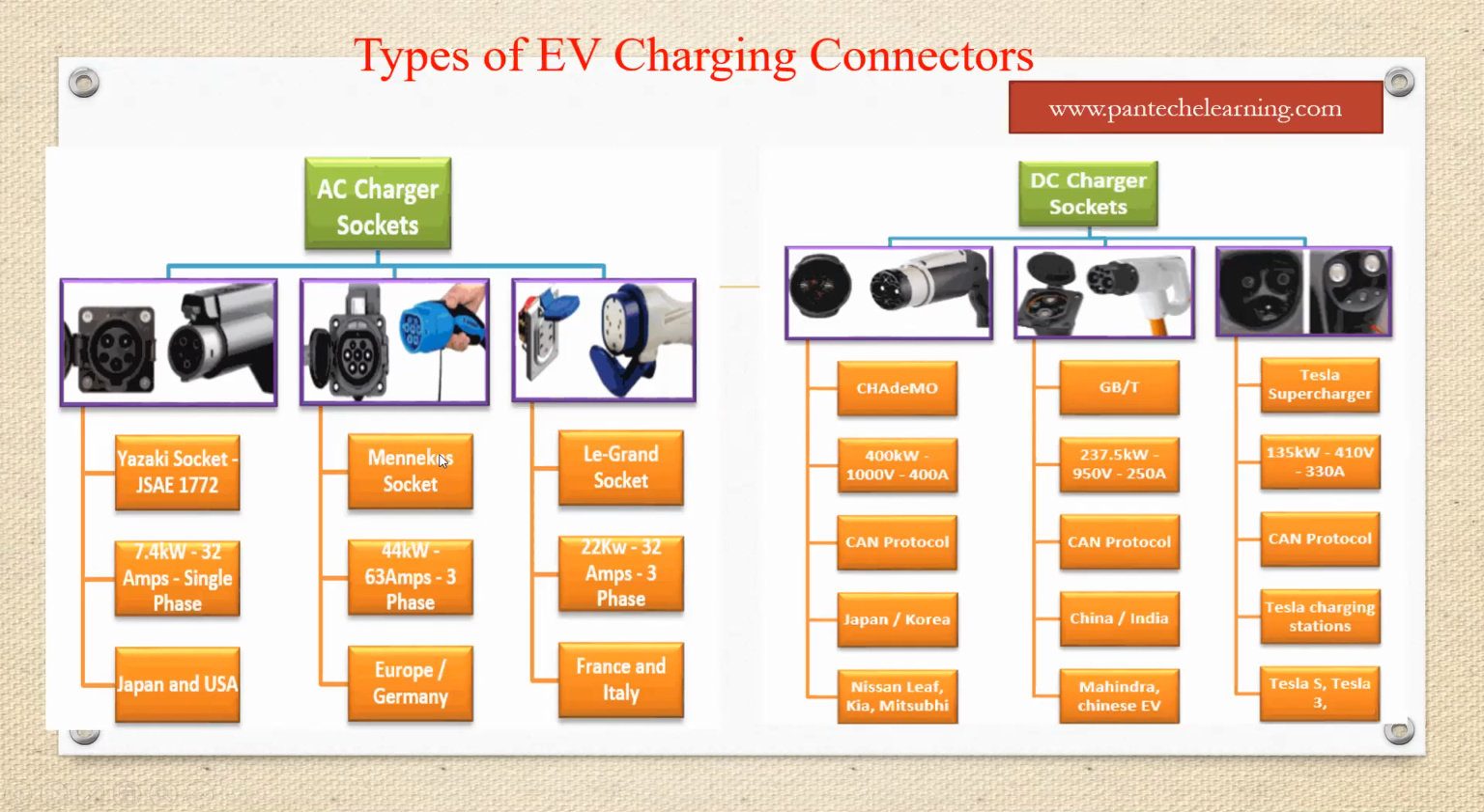And the Mennekes socket, you can see here, has 44 kilowatts, 63 amps and 3 phase. You can give 63 amps. Mostly Europe, and especially Germany, use this type of charger socket. The Legrand socket has 22 kilowatts, 32 amps, 3 phase. France and Italy use Legrand type sockets.